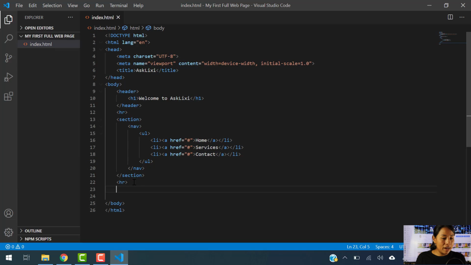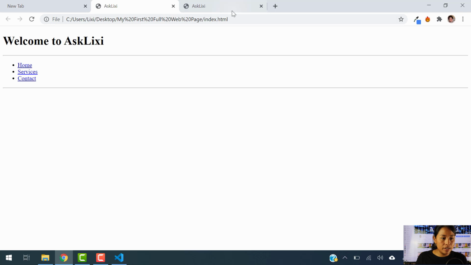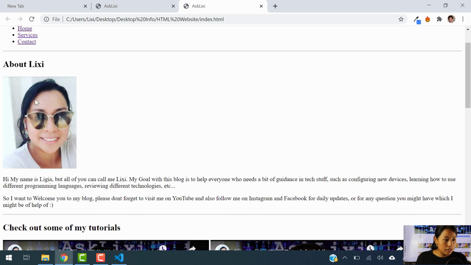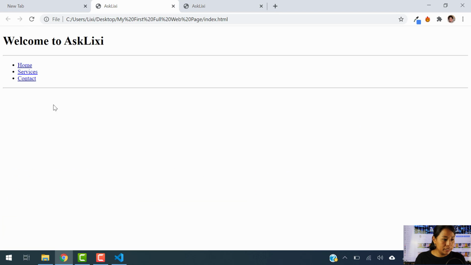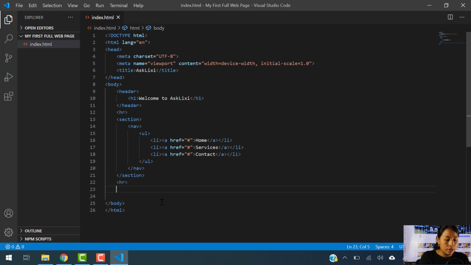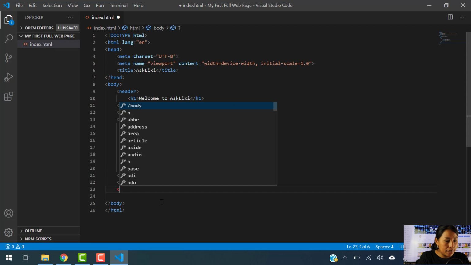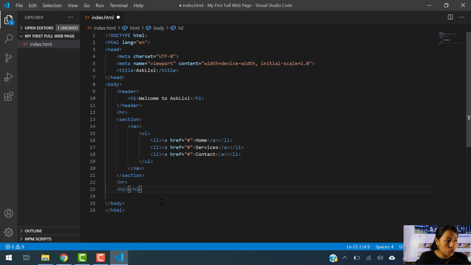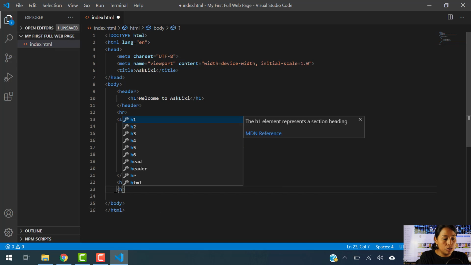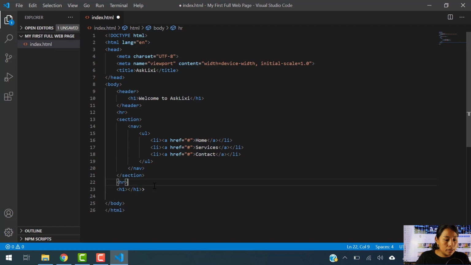That's the line. After this line that we just created here, let me take a look and see what the original site looks like. I put a header saying about Lixi here, so let's go ahead and input that. Right after the line, we're going to add an H2, which is not that big. Or you know what, let's just do an H1, because we definitely want the about section to look big. So inside of this H1, we're going to put something that says about Lixi.